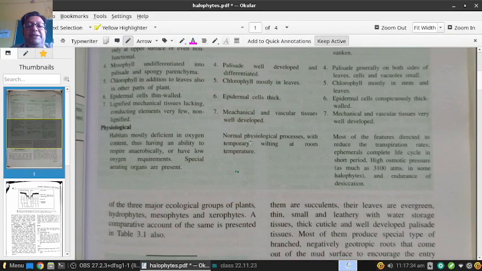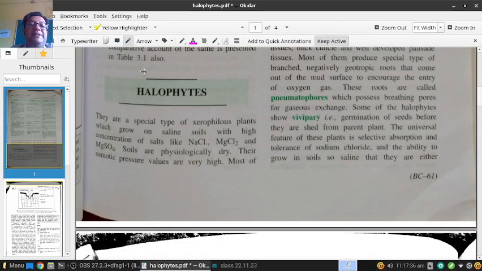Okay, first page. Halophytes. What are halophytes?